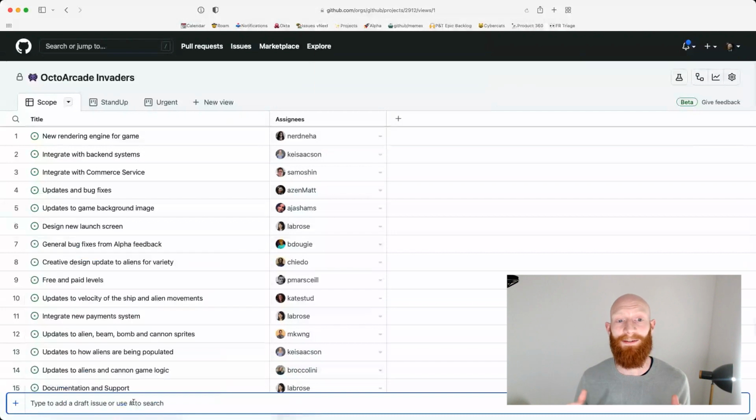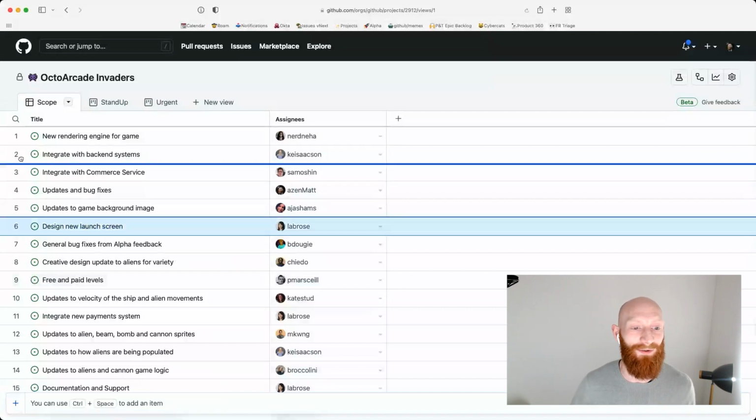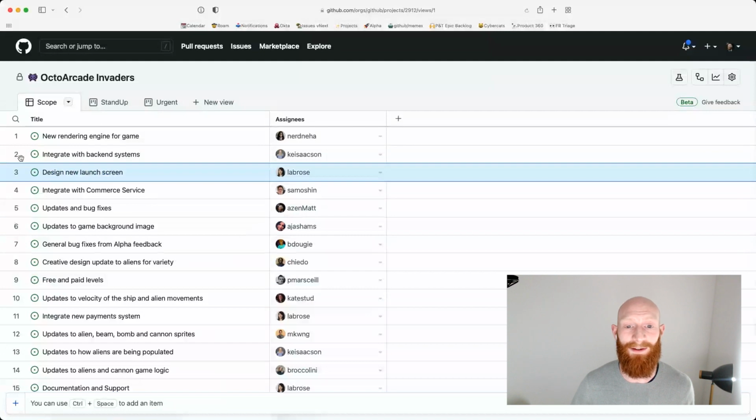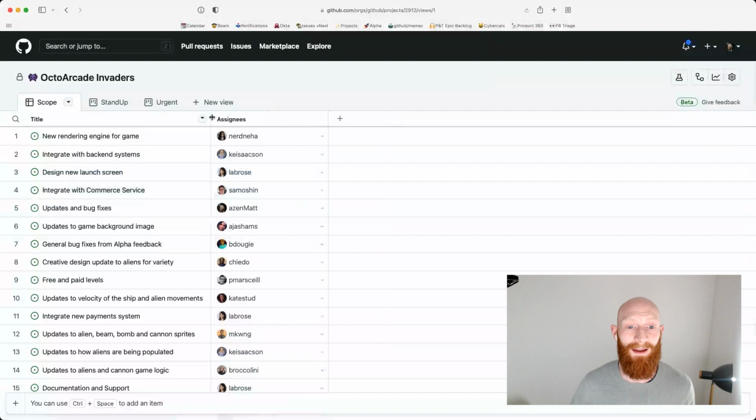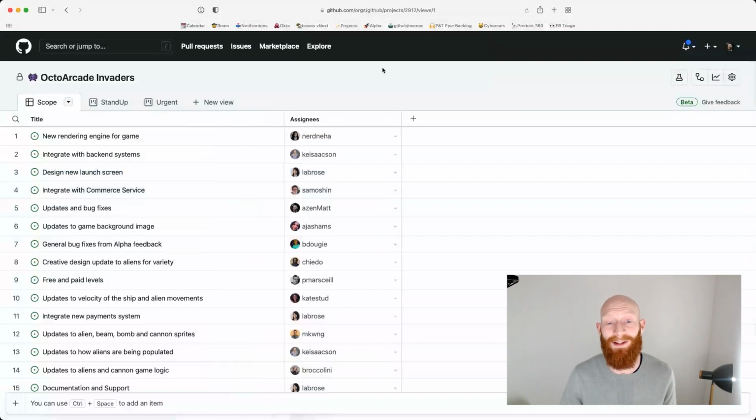So we call this our table layout. And the idea here is a really data dense, spreadsheet style of layout. And so for anybody who's familiar with a spreadsheet, you should find this really easy to use. So I can drag and drop items around to reorganize them. I can change the size of my columns here. And most interestingly, I can start to add in custom metadata.